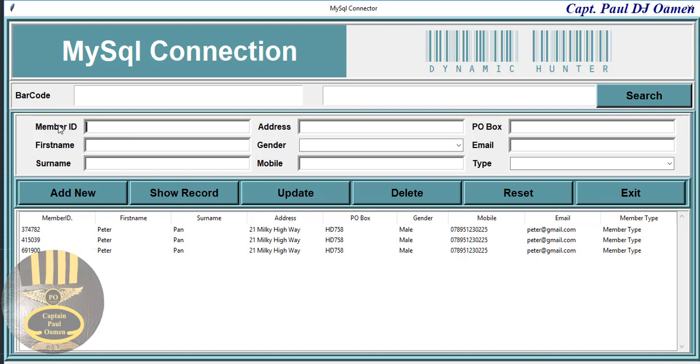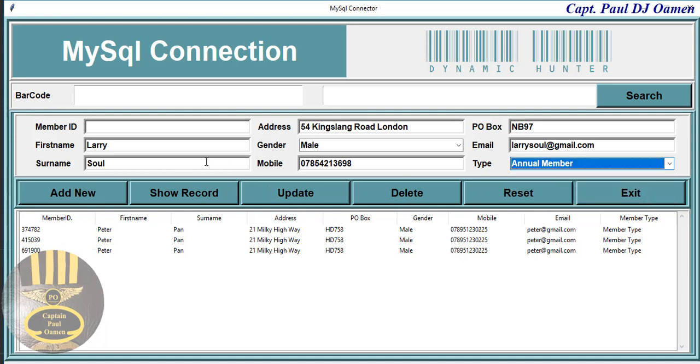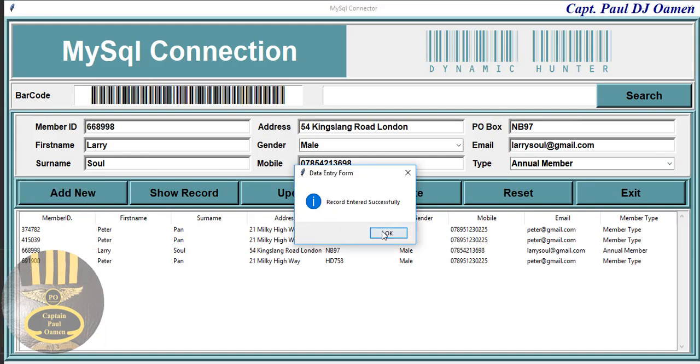Now I'm not going to bother enter any ID number because it generates its own ID number. So let's say the name is Larry Soul, and in here his address is, let's say, Kingsland Road, London. Telephone number, address or postcode. Email, soul@gmail.com. And member type is annual member. There. Let's click on add. There we go. Look at Larry Soul's details there.